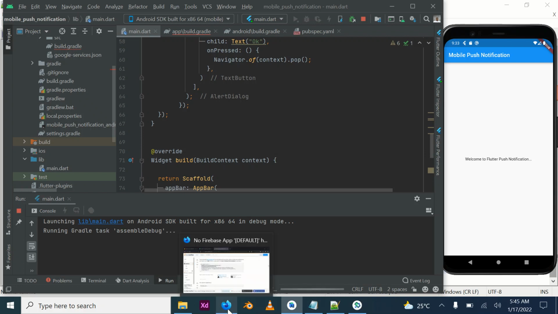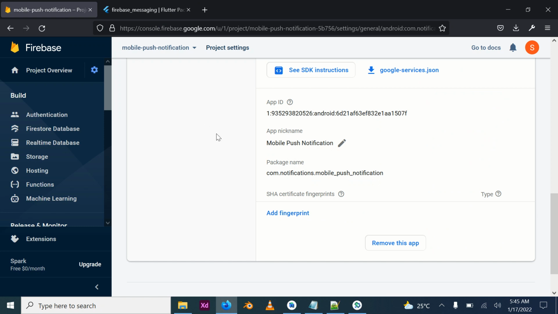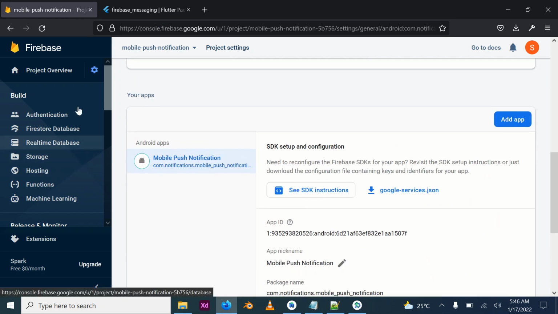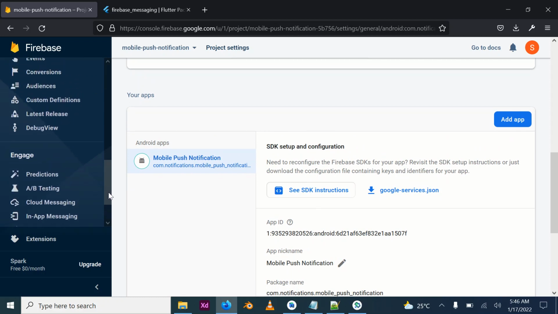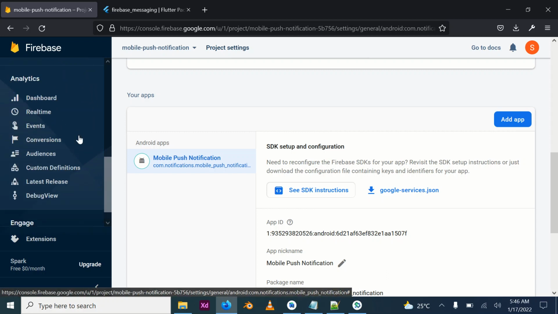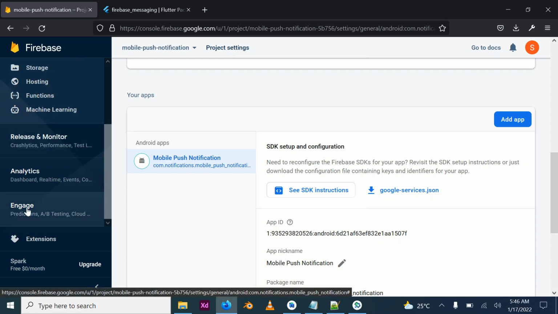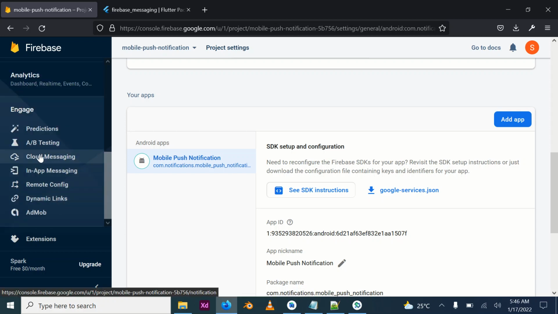While we are on that, please go over to your mobile push notification project here. Go to engaging. It might be like this, so you have to expand it. Go to engaging, expand it, then click on cloud messaging. This is cloud messaging here.